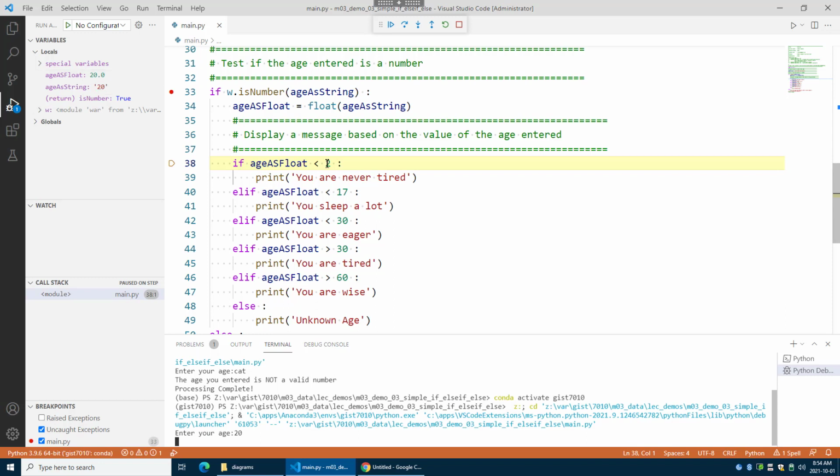And is it less than 2? Well, no, it's not. So we should jump to line 40 for the next test. And we did. And that test will fail, or it should, and it did. And we're at 30. And so then we see, okay, that we got true. That is true. It is less than 30. So we go to "you are eager," and we print that out.